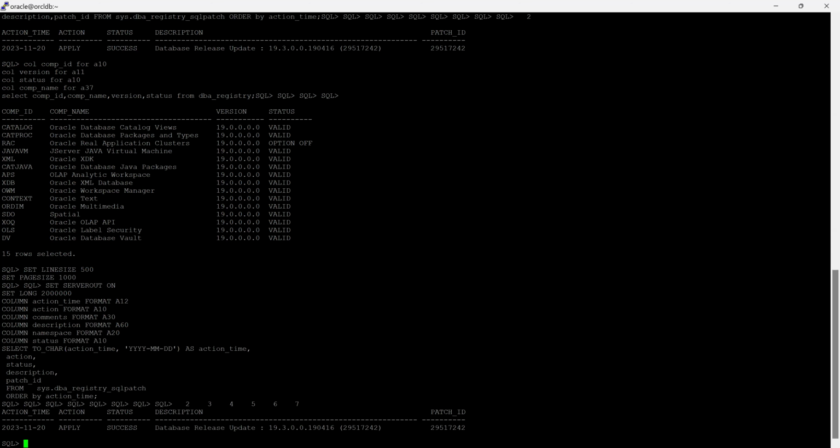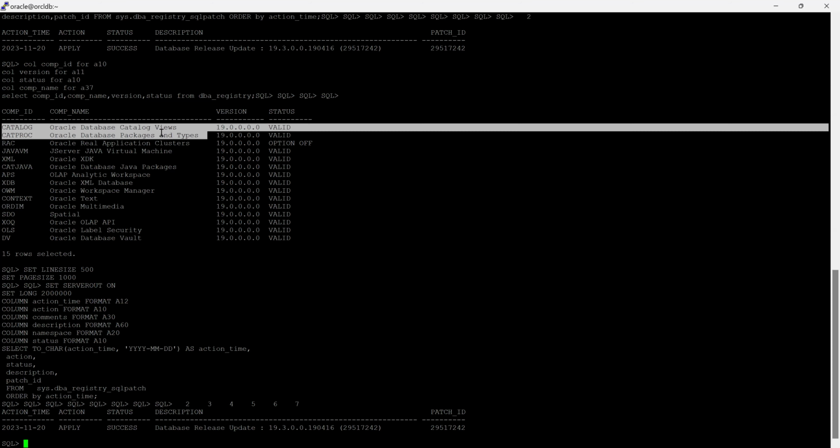These are the database components, like the database catalogs and all. Here you can see catalog, catproc. Basically it's for the database data dictionary views and the packages and all. And whatever the Java virtual machine and all, these are the components.